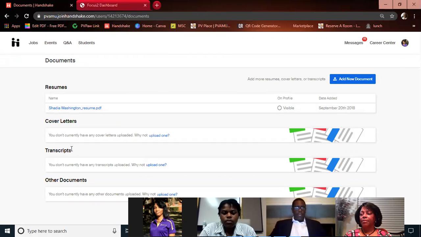And once you have a transcript, we suggest that you order a transcript from the registrar's office, come to career services so we can scan it in and email it to you so you can upload your transcript. We suggest you do this because if employers are interested in you, that's the first thing they're going to ask for, a copy of your transcript. So this way you already have it available.